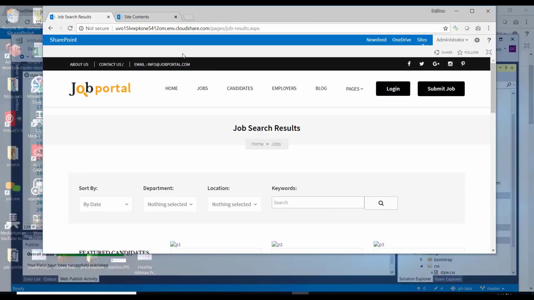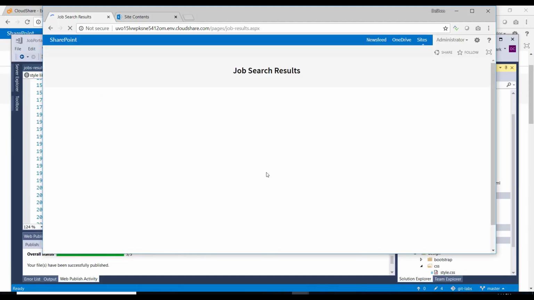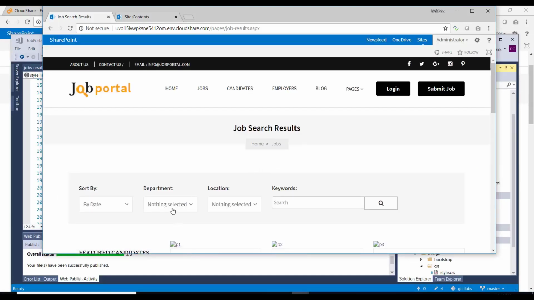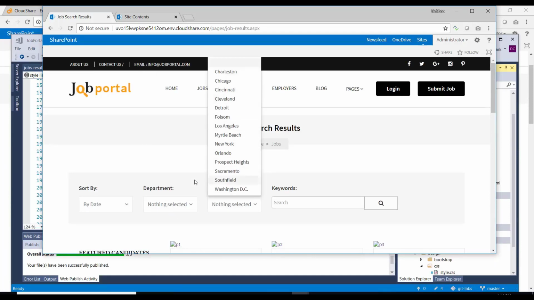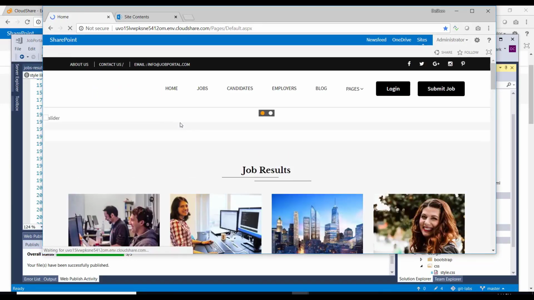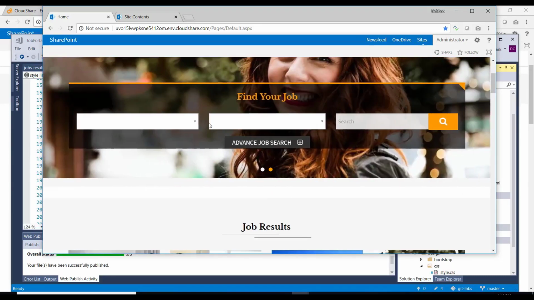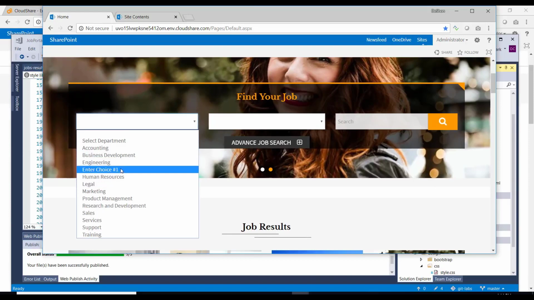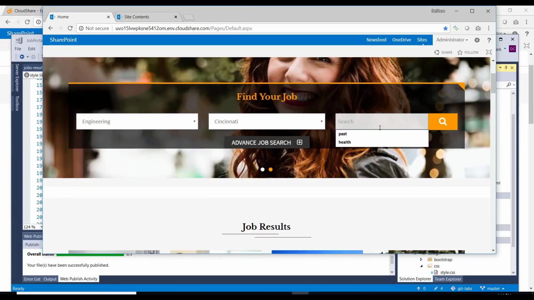It looks good. Let's go here and hit refresh. All right, and department and locations are loaded. The selected value is not selected. Let's go back and test this out. Another thing we can do is look at our console log since we're logging these out. So we're going to select engineering, we're going to select Cincinnati, and test 1, 2, 3.